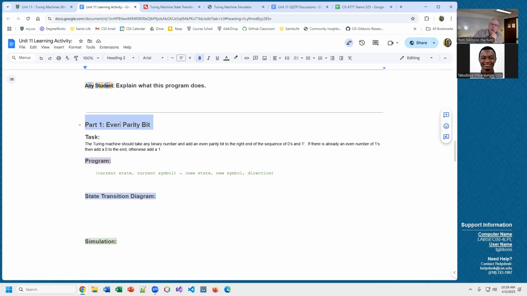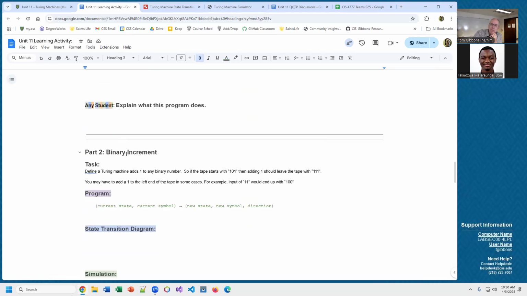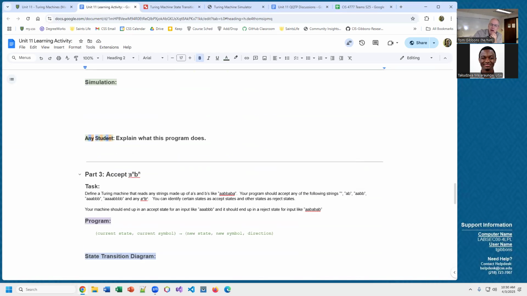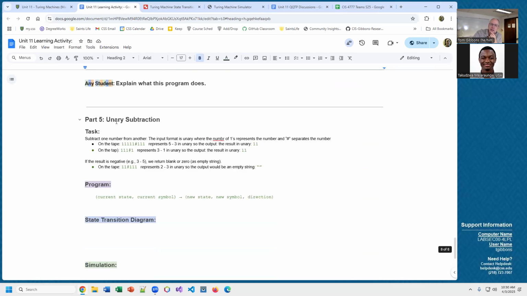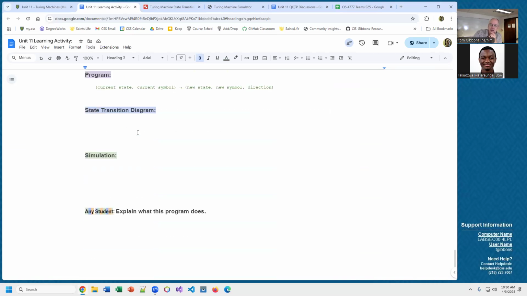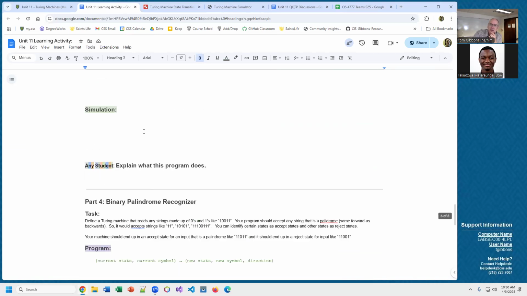So you're going to do even parity bit. You're going to do binary increment, and accepting A to the n, B to the n, so a fixed number of A's and the same number of B's. And then a binary palindrome recognizer. Oh, and unary subtraction. See if you can do those.